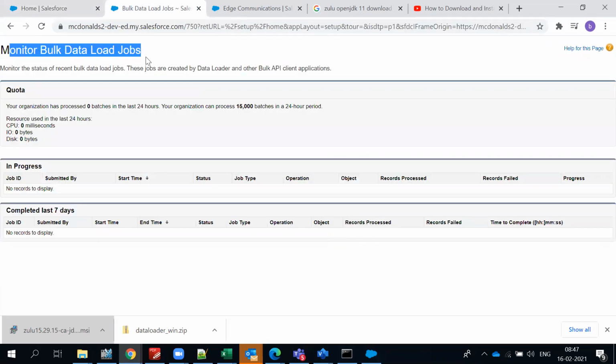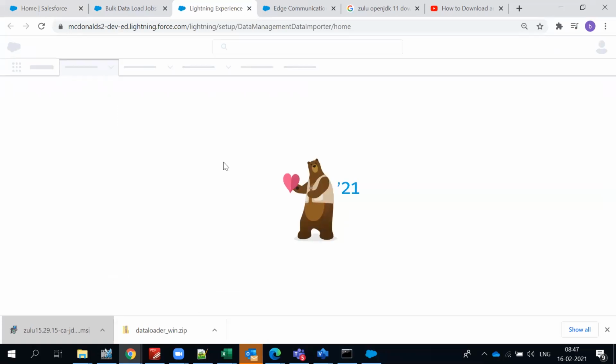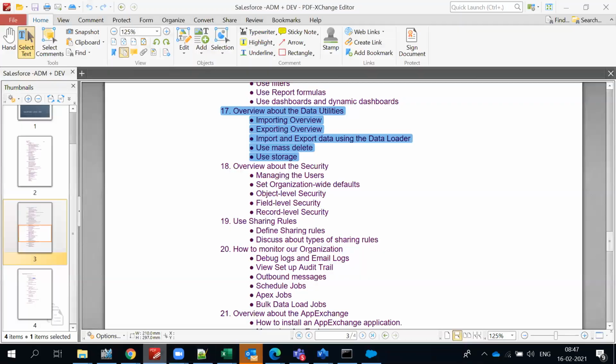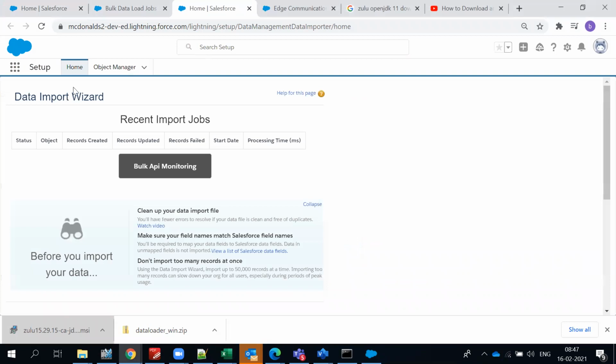If you see, this is the bulk data load jobs. I think I have explained in the past how data load jobs work. Let me tell you. We are covering this area in the 20th chapter, where on that day we saw audit trails. Now we are checking the bulk data load jobs. These are all monitoring things we do: where do I see what is happening with the uploaded data, what went wrong? That is the area.